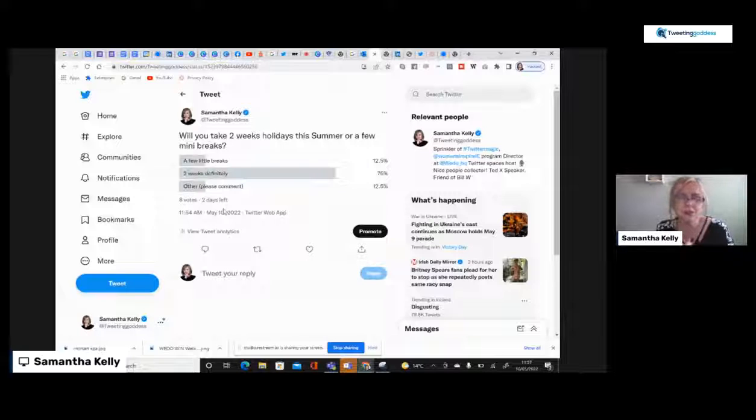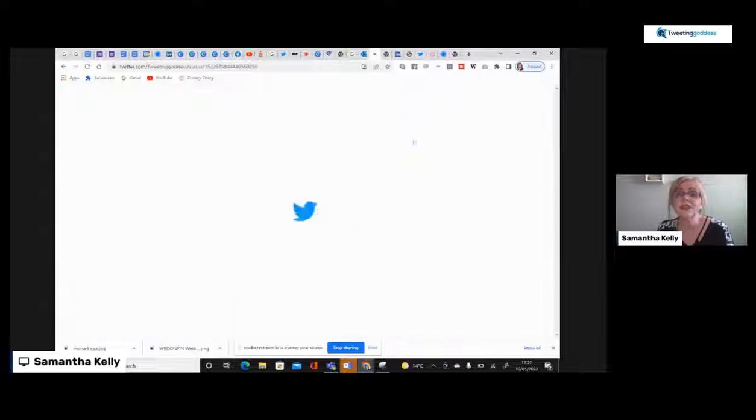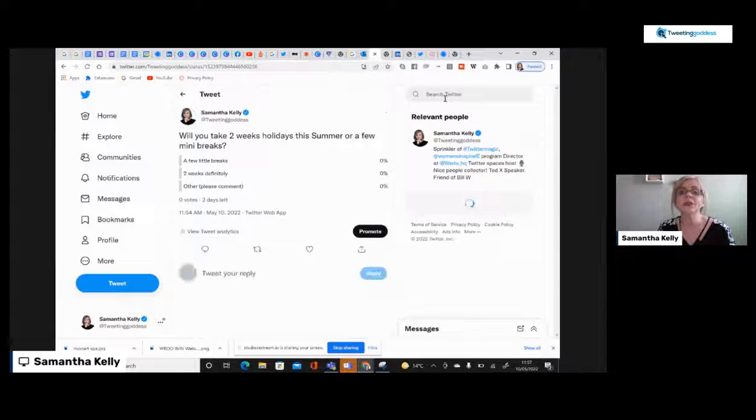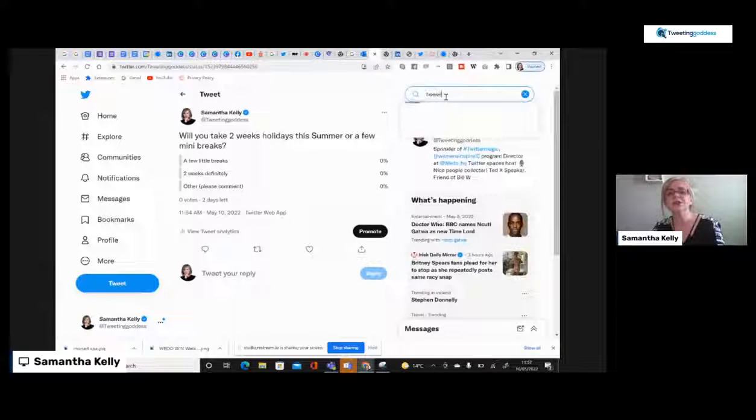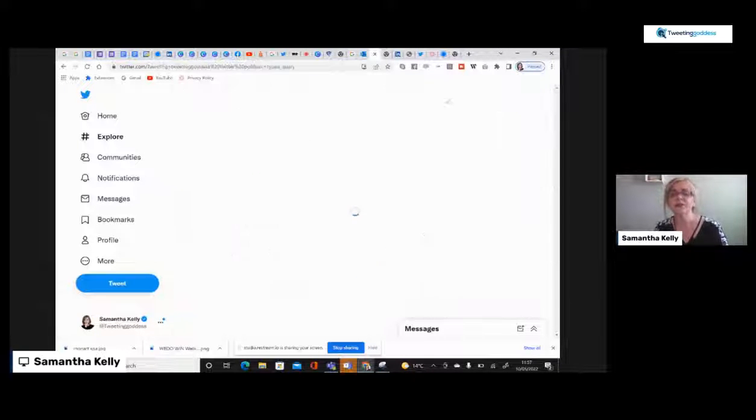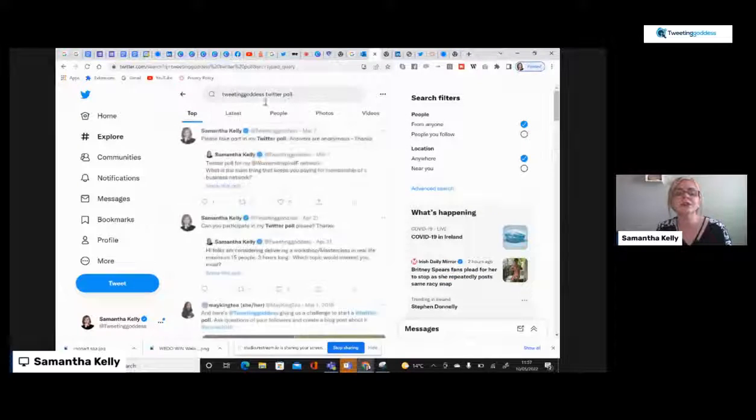I've had my Twitter polls used in articles about social media, about influencers and stuff like that. I'll show you an example of one I did earlier. So if I go to search up here on the right hand side and I put Tweeting Goddess, and then I put the words Twitter poll in, it'll bring up all the Twitter polls that I've done in the past. So it's a really good little tip as well.